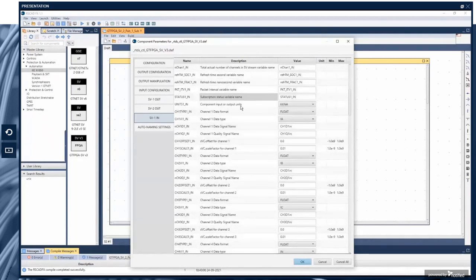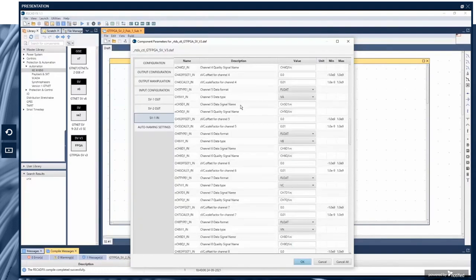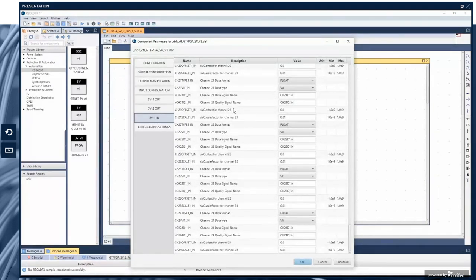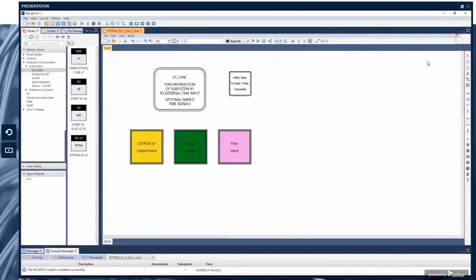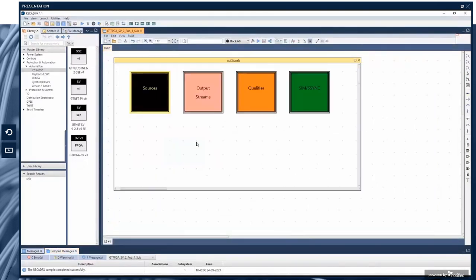For the rest of the session, all those parameters are used to configure all the channels, similar to the publisher, including the units, data format, data type, the signal name, and the quality name, as well as offset and scale factor. There are settings for all the 24 channels. And that's all the settings for the GTFPGA-SV component. Once you're ready, you can click OK. Next, let's check other parts. The output signal is the same as the publisher.